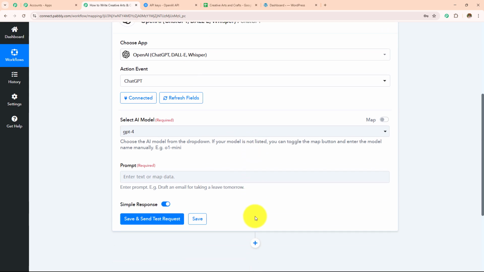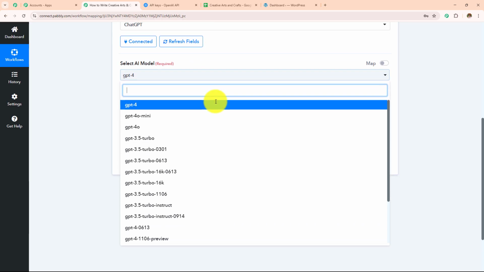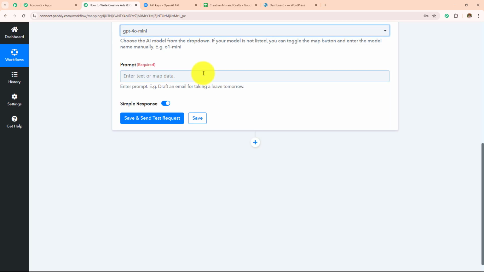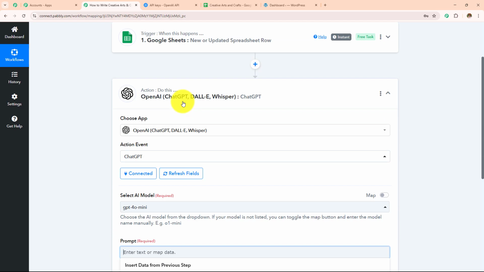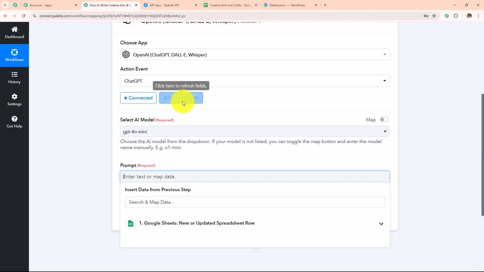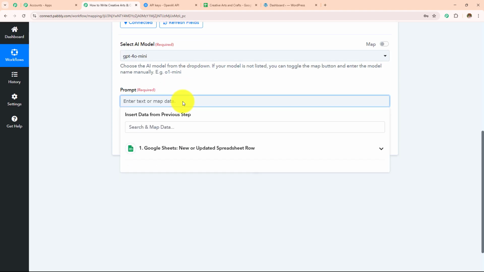First, I have to select my AI model. In this drop down, I can find all the AI models. I'm going to select GPT-4 Omni and then I'm going to enter this prompt. Now I'm going to enter the prompt in a way that whenever I add a detail, a blog or article should be automatically generated on that topic. I'm going to enter my prompt like.